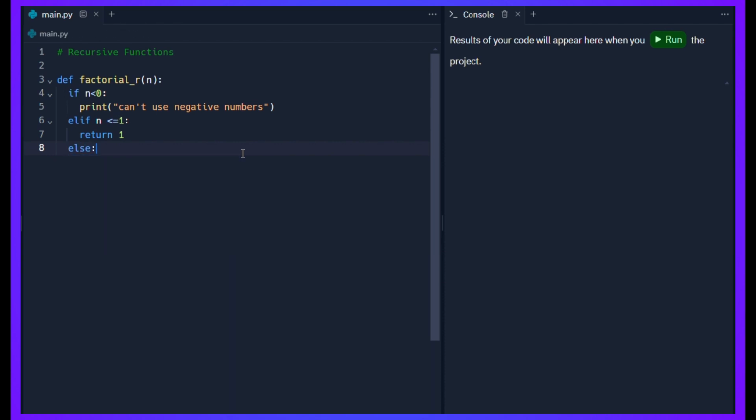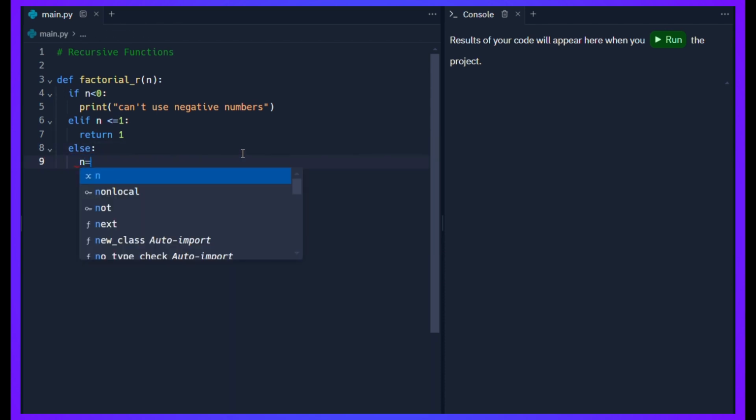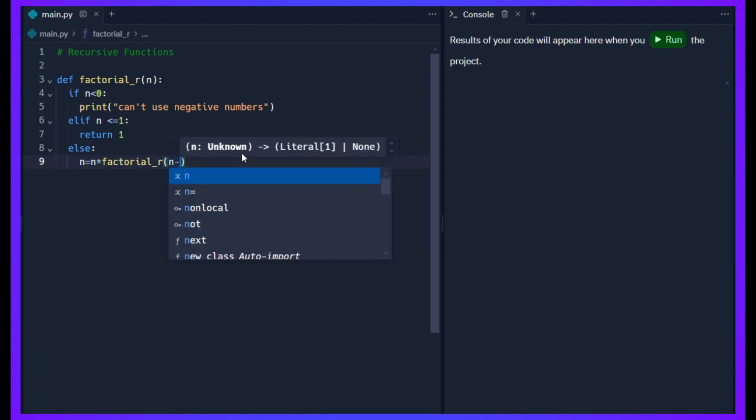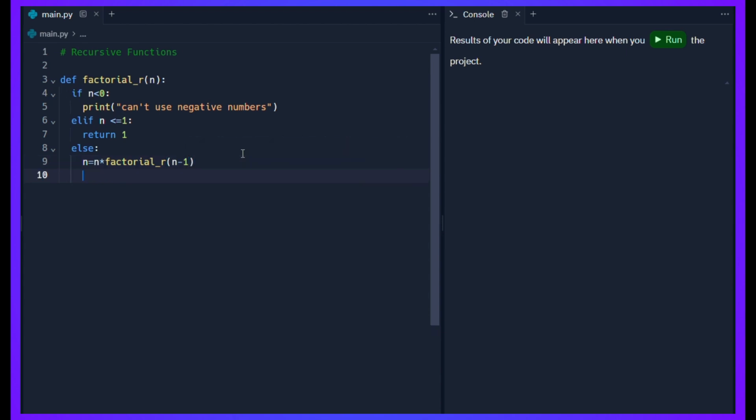So otherwise, we will have to return n times factorial of n minus 1. Okay. So what we're doing in this case is we're multiplying, let's say, the number 6 by the number 6 minus 1, by the number 5 minus 1, and that minus 1 all the way back to the base case.